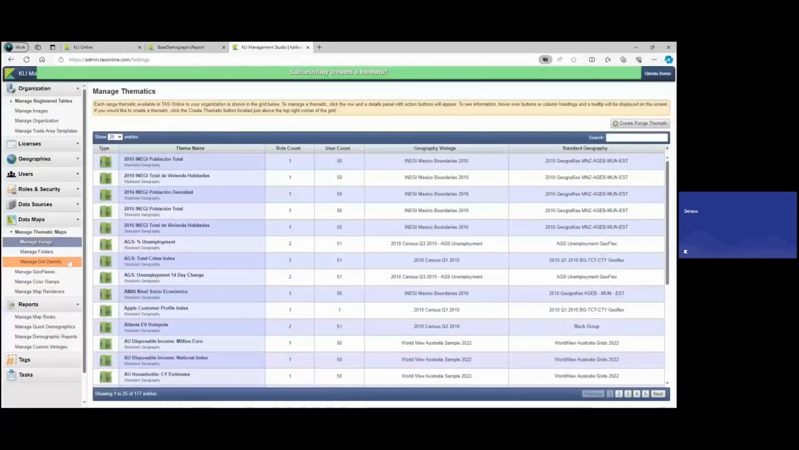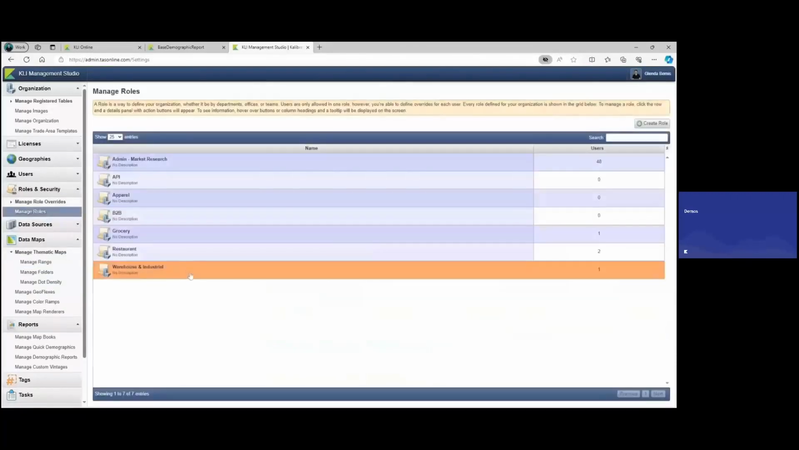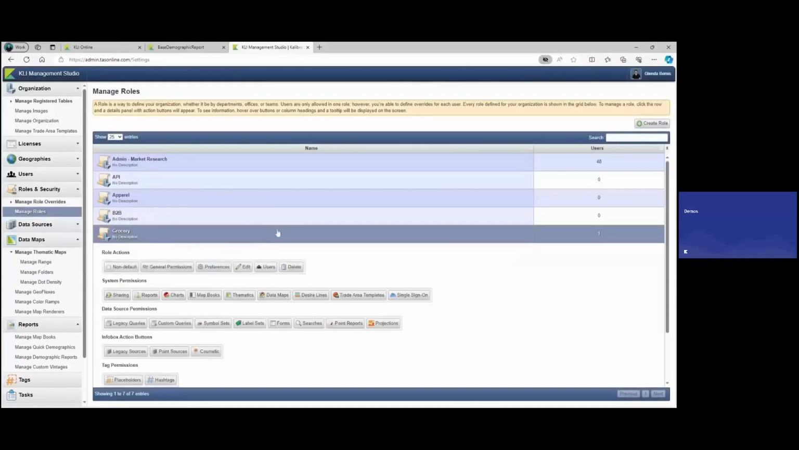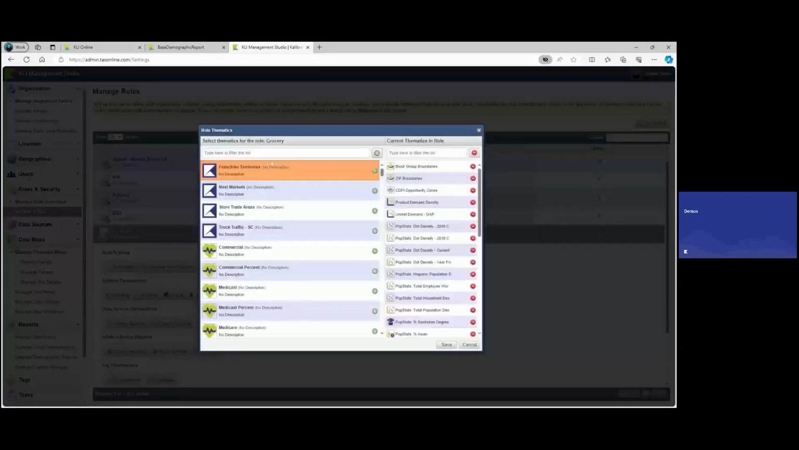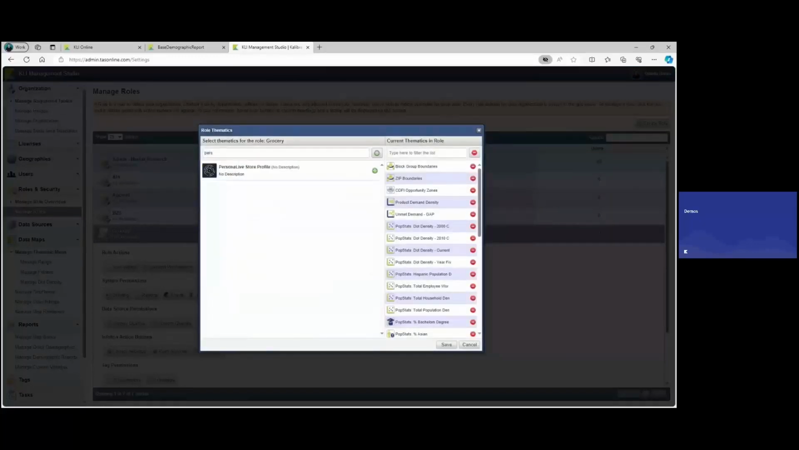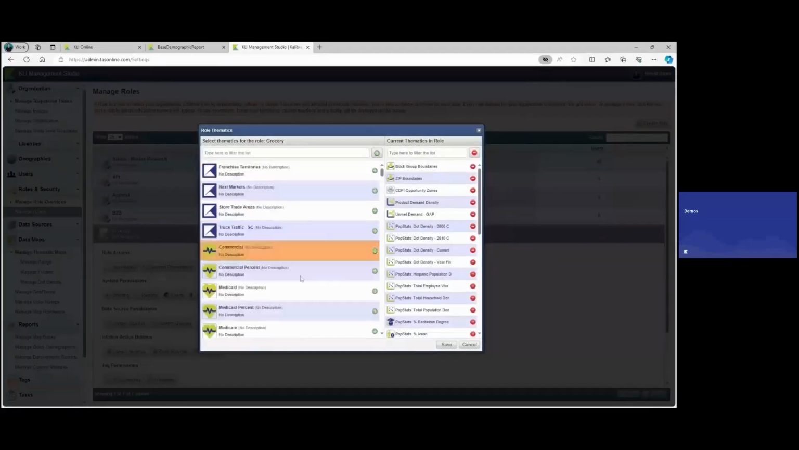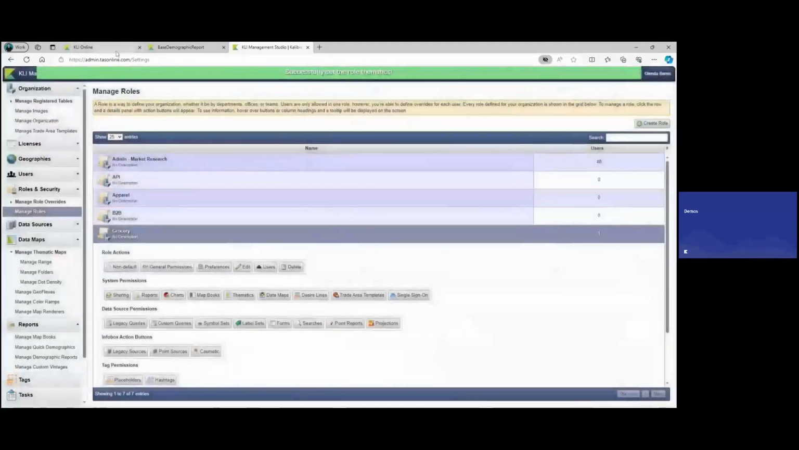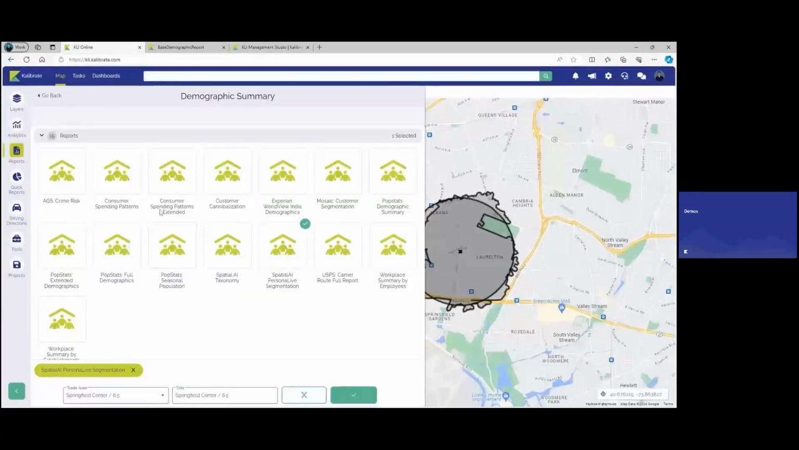All right, now that I have that created, I am going to jump over to my role. I need to do this in order to give myself and anybody else in the system that I'd like access to this thematic. So I'm going to go to my thematics here, go to PersonaLive store profile, save that, and jump back over to online.